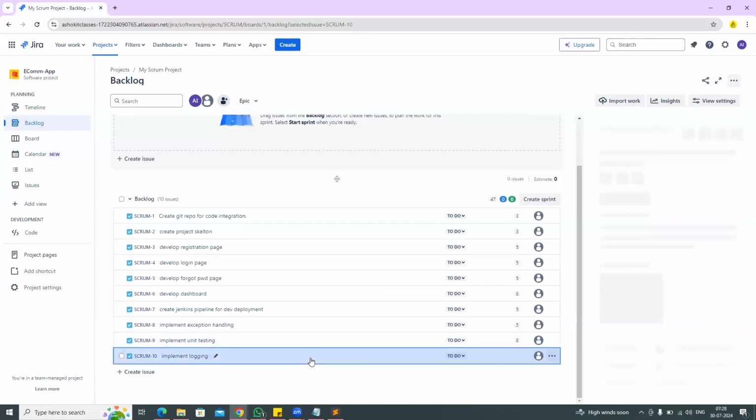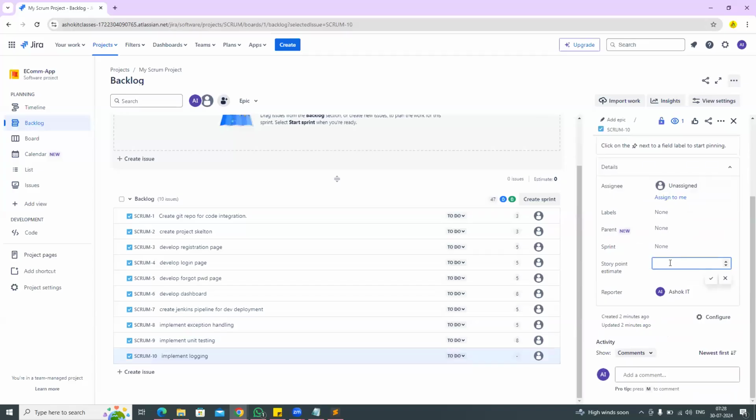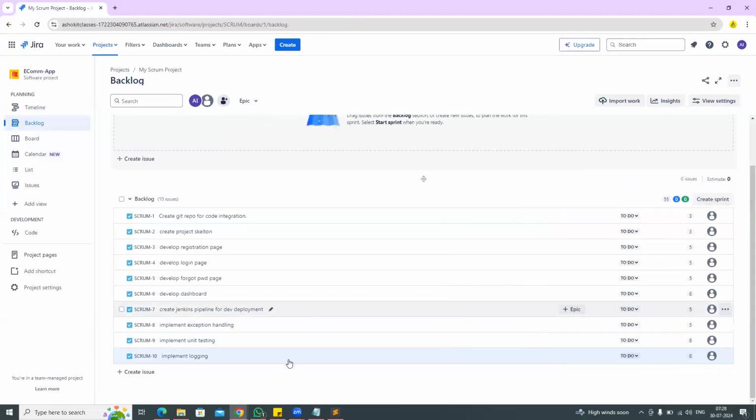Now implement logging, 2 days of time. For overall project logging, 3 days of time. So 8 points I'm giving. Like this, you need to understand what is the story, what is the task pending. For the pending tasks, we need to create the stories in the backlog. Whenever you have the stories in the backlog, we need to assign story points.